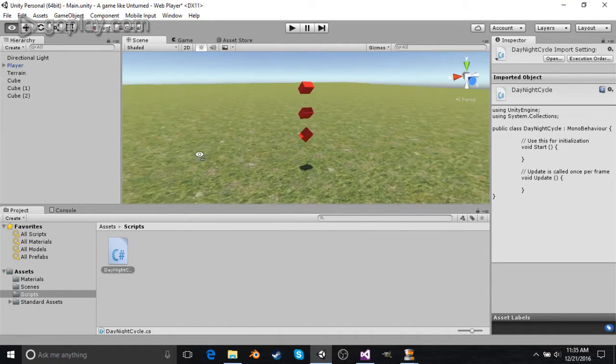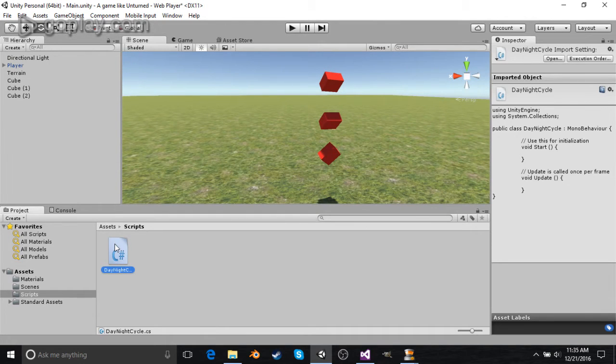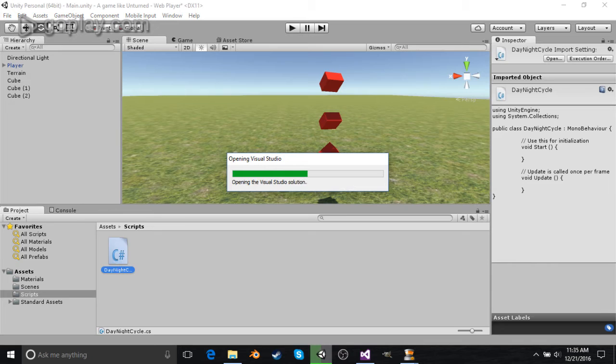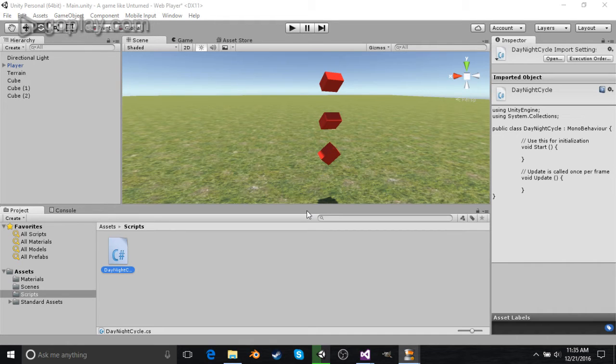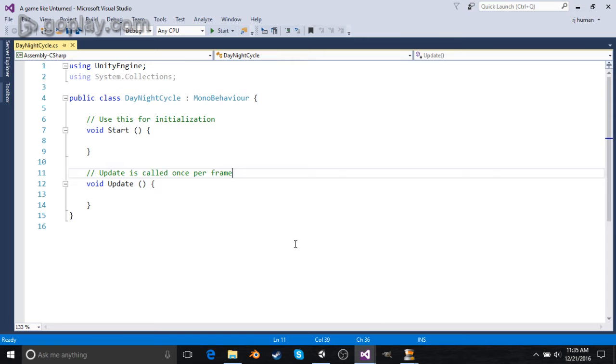Alright, now once you name the script and everything, you can double click it and it will start Visual Studio, which will take a minute to open. I mean, my computer isn't really the best, but it still opened fairly fast. So once we get in here, let's delete all this first.